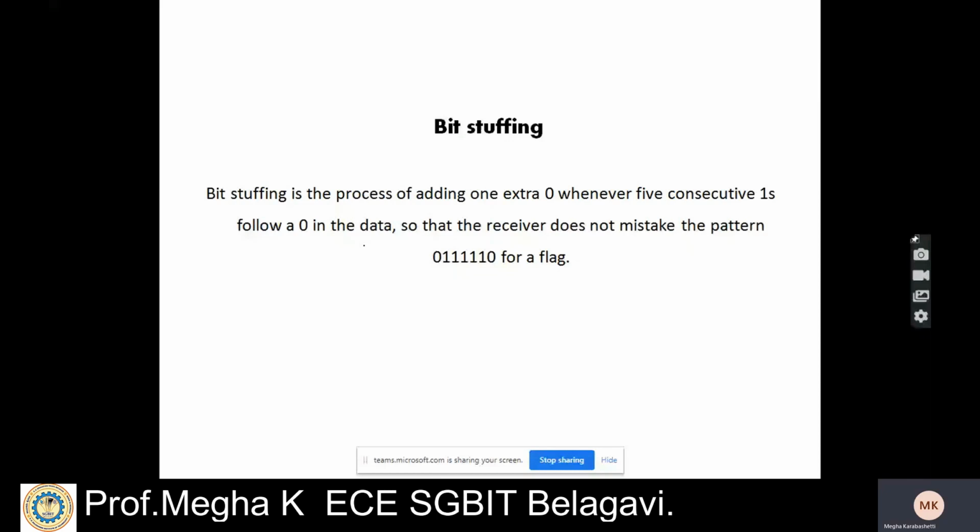I'll take an example here. So what is our data? Our data may be 1, 0, 0. Wait a while, there is an example; I'll explain that first.